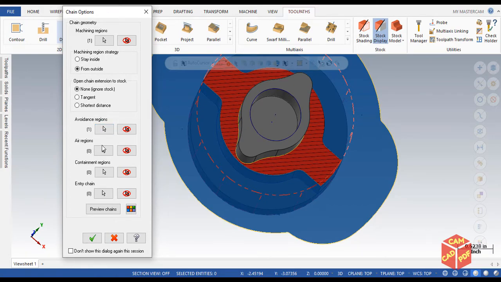And the air region is if you want to tell Mastercam where the air region is, where you want there is nothing, it's a free open, no point of intersection. We don't usually use much of it in these simple examples. The entry chain is where you want to specifically start our toolpath, but we're not going to use it over here, so we're going to ignore it. So just simply for now click OK.